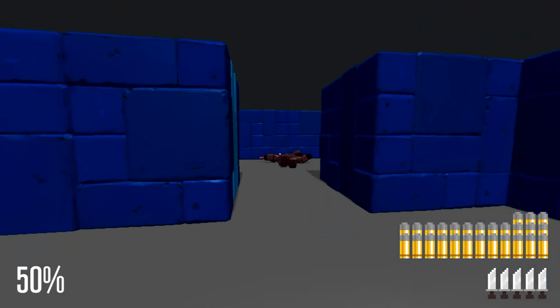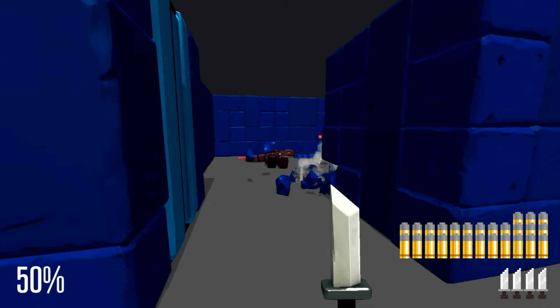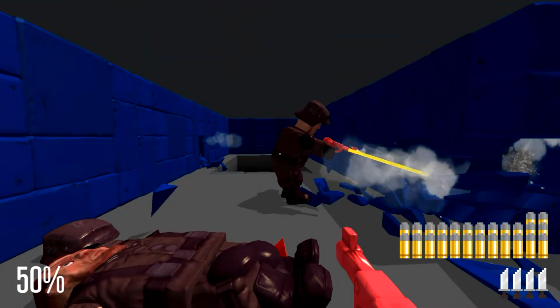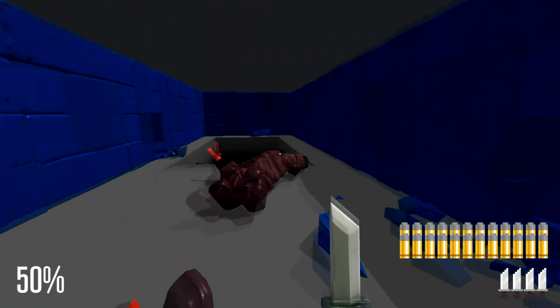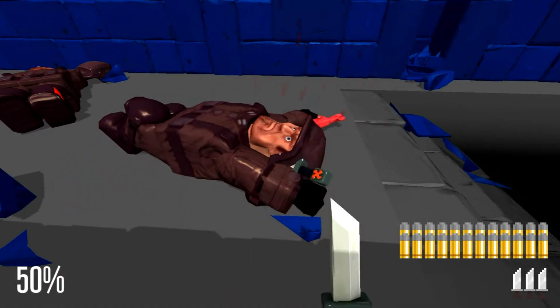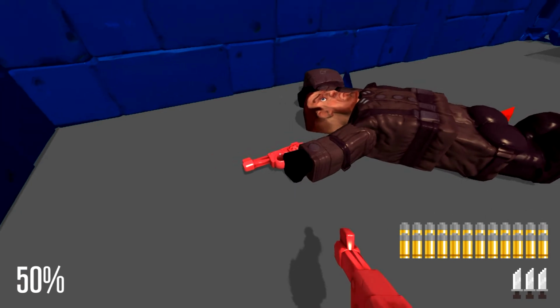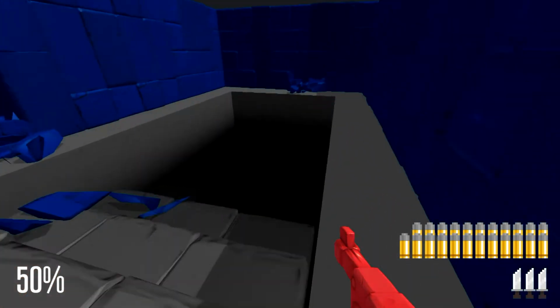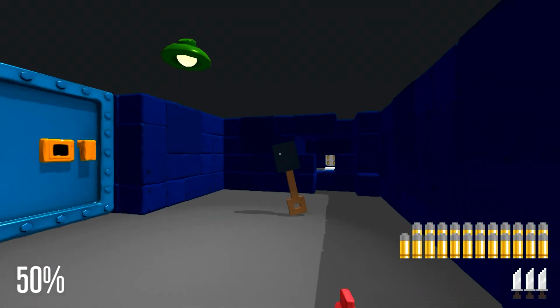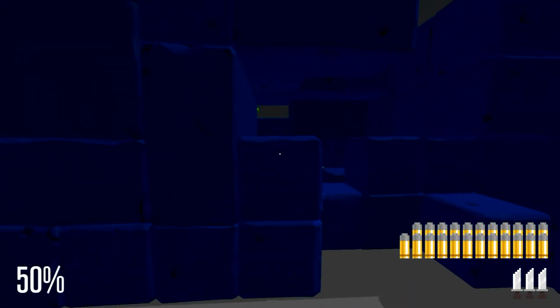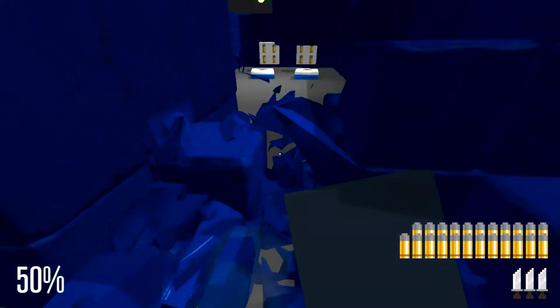Oh, shit! Hi-ya! I really hate Nazi feet. That's why I'm hitting them all in the feet. Ha ha! Right through his fucking helmet. Shoot his squirt gun out of his hand. And now we get a shovel, which basically knocks down blocks.